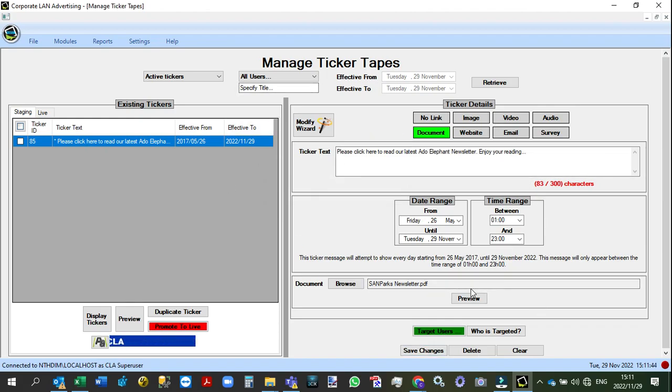And the things you need to point out about the ticker, firstly, is the time range. It's running until the 29th of November between the hours of 1 and 11. So because it's between that time, we expect to see the ticker tape now.